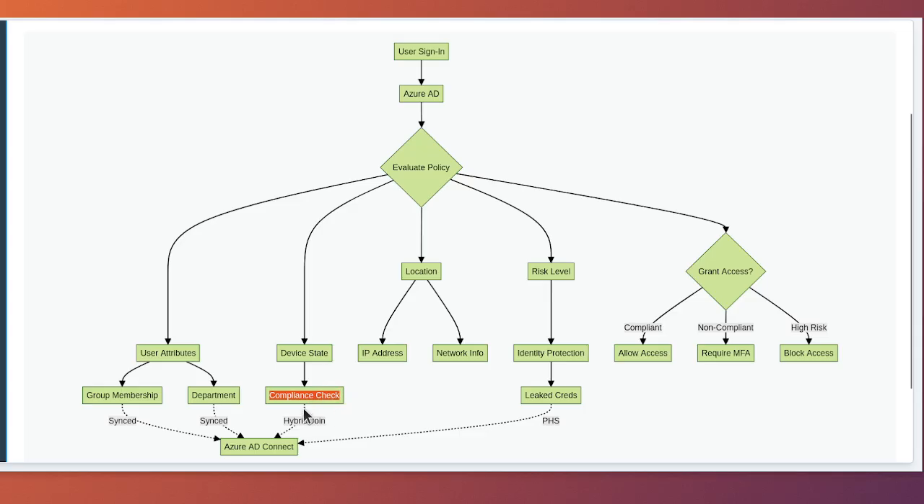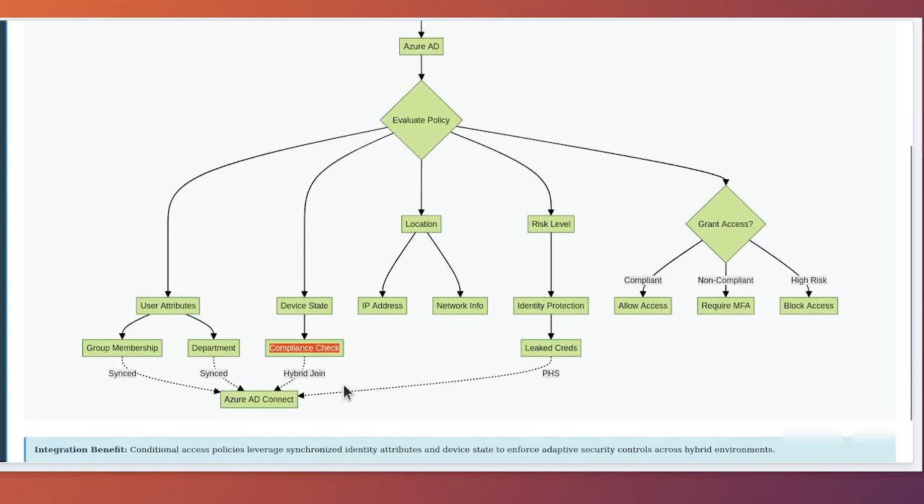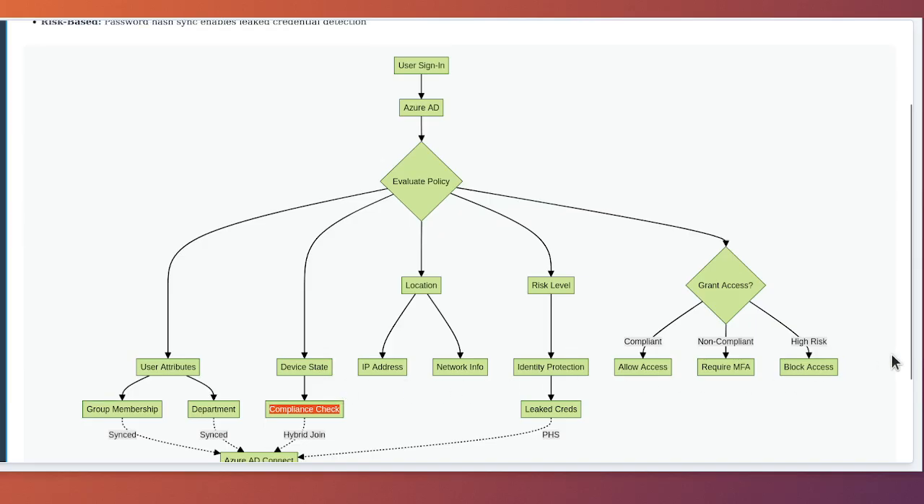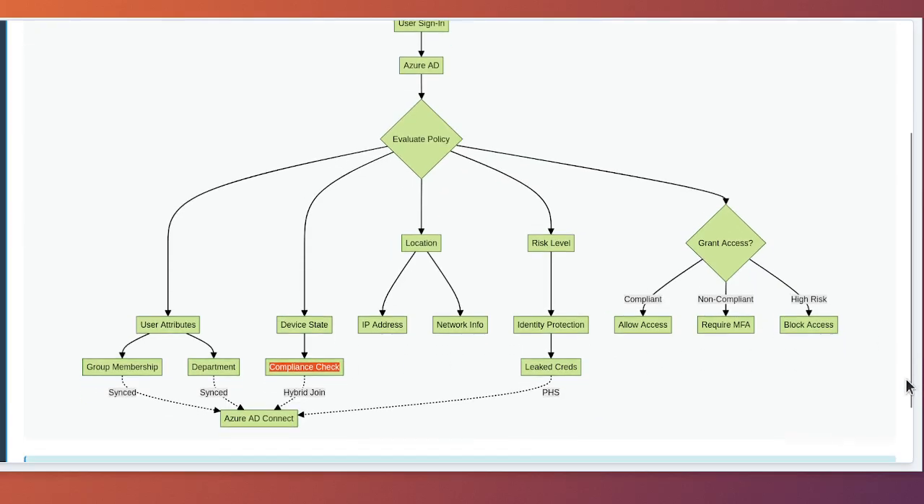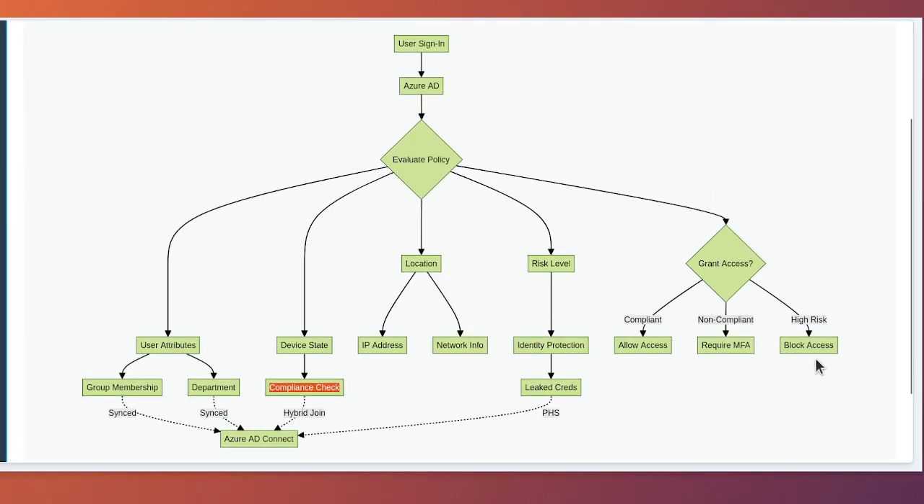Understanding how Azure AD Connect synchronizes the necessary identity information enables effective implementation of conditional access controls for hybrid environments. User Attribute Synchronization provides the foundation for user-based conditional access policies. Attributes such as group membership, department, location, and custom attributes synchronized by Azure AD Connect can be used in conditional access rules to determine access requirements.